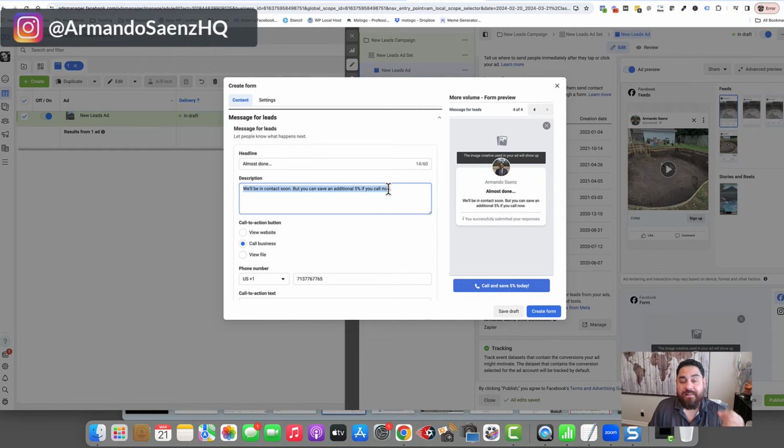The other thing that you want to do in here is be mindful of the description. You've got to tell them what's going to happen next. In a lot of cases, what we do is we have automations tied on the back end, and I'll show you what that looks like. But we let them know that they're going to be receiving a text to verify a few pieces of information from us, and then the follow-up happens.